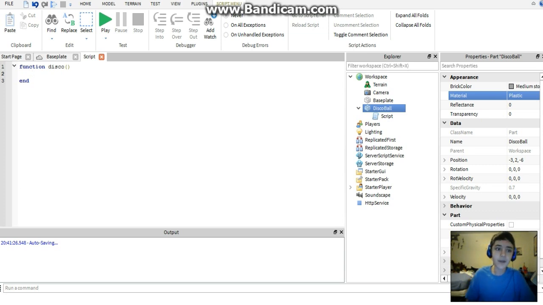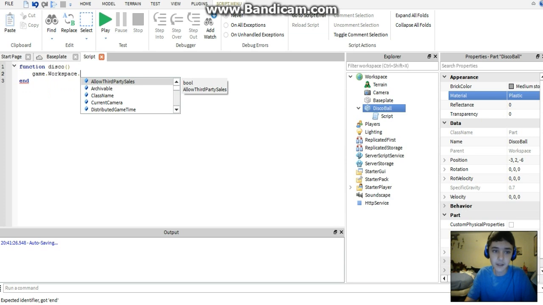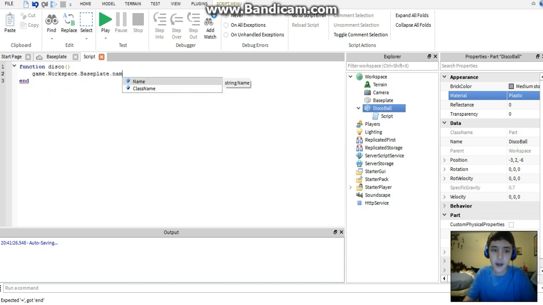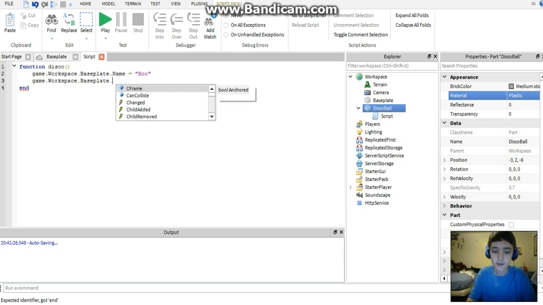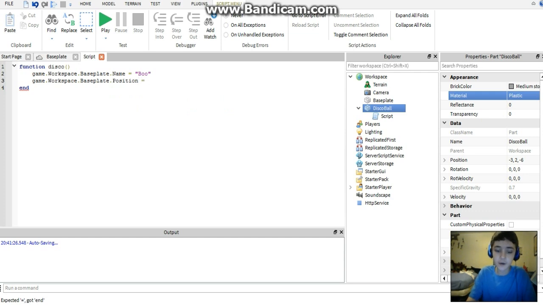Like, you could have a function that could, like, game.workspace.baseplate.name equals boo. And then game.workspace.baseplate.position equals Vector3.new 0 5, sure.